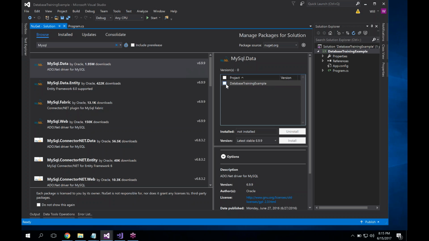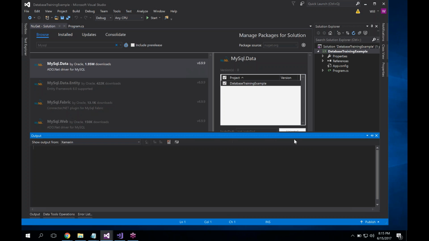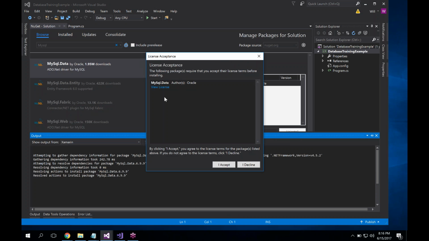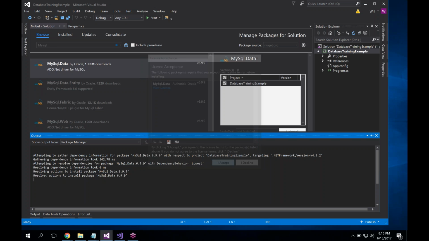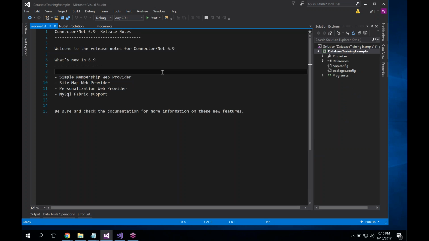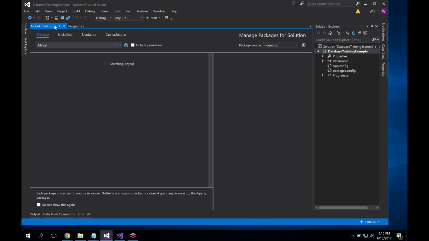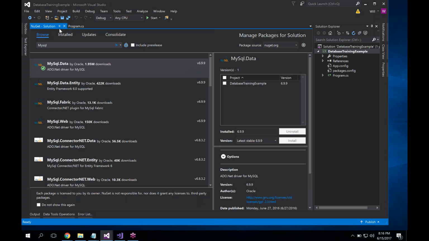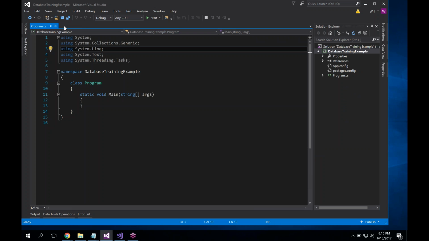You'll see once you do select it, you get the uninstall option. So we're going to hit the install. And then we have to accept the license in order to install it. We'll go ahead and accept that. It'll pop up a README. Not really much to see here, so we can go ahead and close that. And now we can close the NuGet Package Manager. And now we're actually ready to do some code.